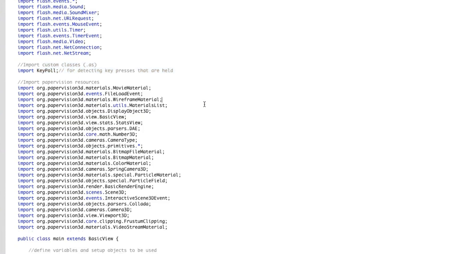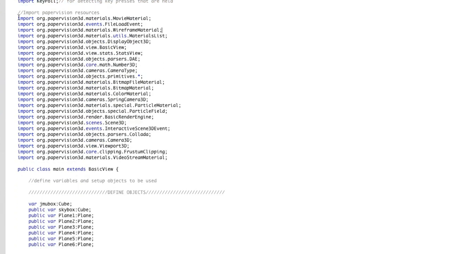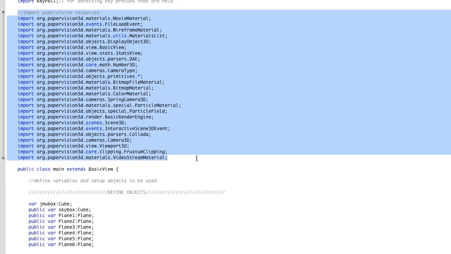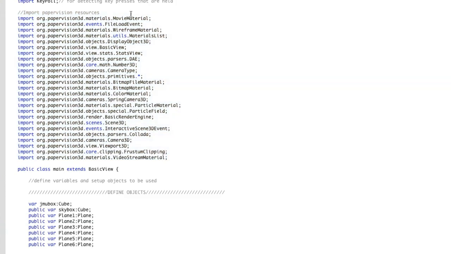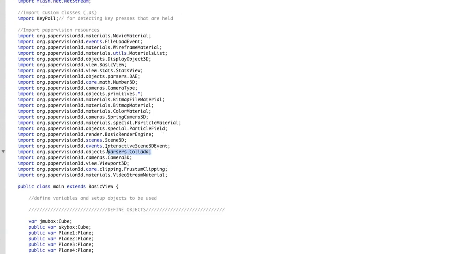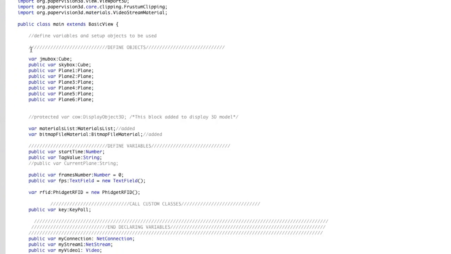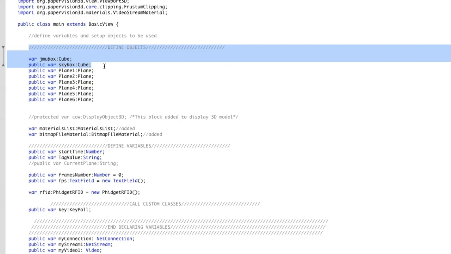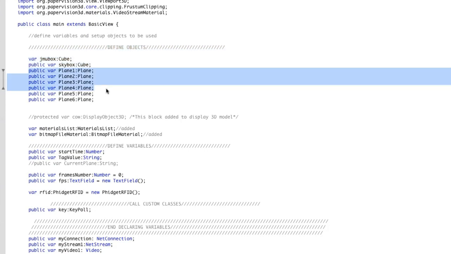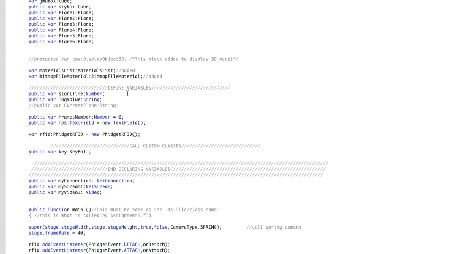Next we import the Papervision resources, which allows us to use the Papervision 3D engine. We have things for movie materials, camera types, because we're using a spring camera. Spring camera is defined here. And then we have Collider, which allows us to import 3D models from the outside world. Our program begins here. We define our objects, such as the skybox, which is a cube, and all of our planes, which all of our movies are played on. We then have a materials list, which allows us to show the images on the planes.